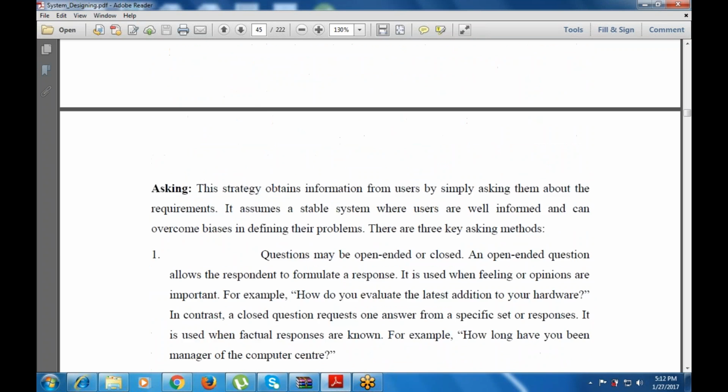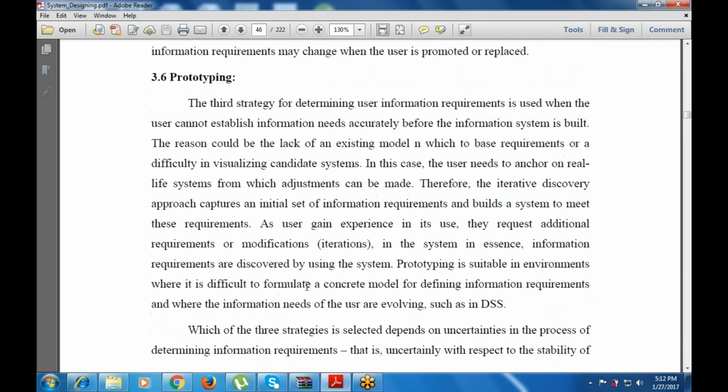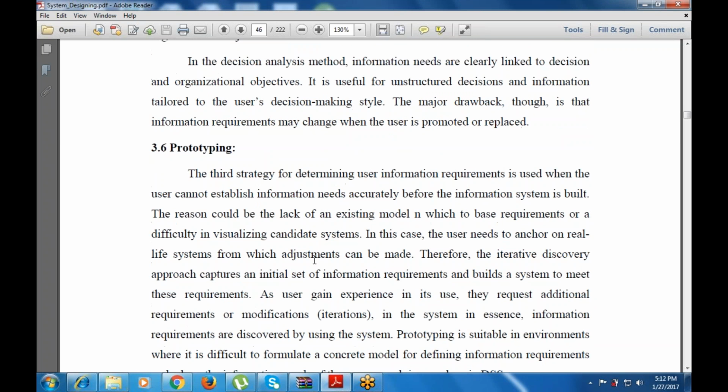Then strategies for determining the information system. These are the various strategies. Then getting the information from the existing information system. The next one is prototyping, which I'm going to cover in the next class, tomorrow's class, because prototyping will be used to cover the desired outcome within the organization for system analysis and design, and that will be very useful for the concerned department.